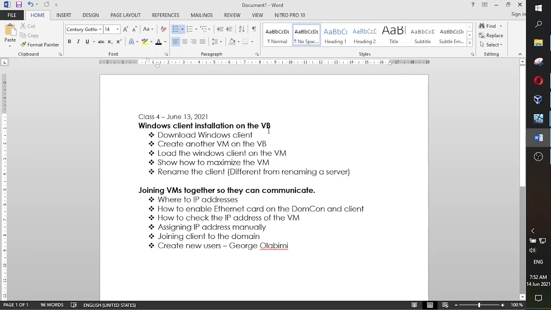When we are done with this first part, we'll now come and join the virtual machines together so they can communicate. The two virtual machines we have are the server, which we have promoted to the domain controller, and then the client machine. And what we are going to do here is I'll show you where to see the IP addresses or where you can manipulate it. Then I'll show you how to enable the Ethernet card on the domain controller and on the client machines respectively. I'll also show you how to check the IP address of your virtual machines, and then we'll go ahead and assign IP address manually. When we get here, I'll do better explanation, and then we'll join the client to the domain. Thereafter, we'll create new users on the domain. So let's get to work.